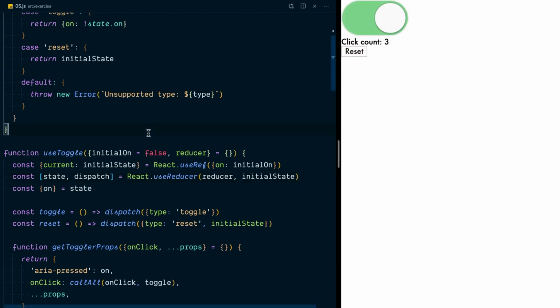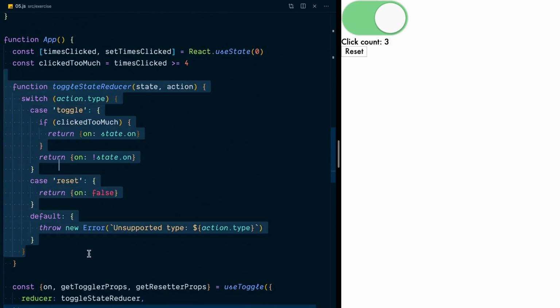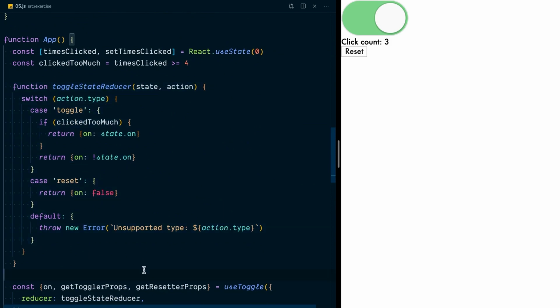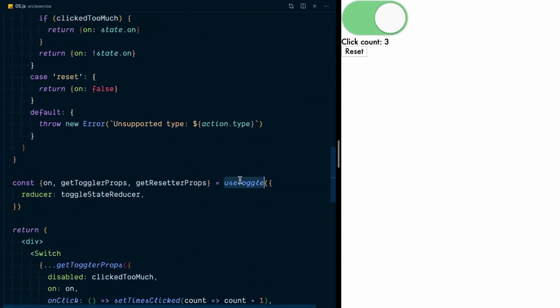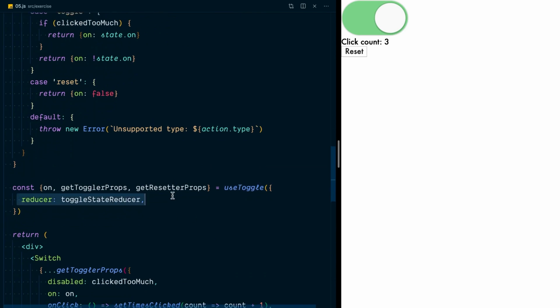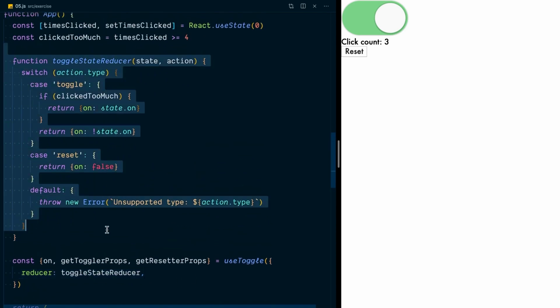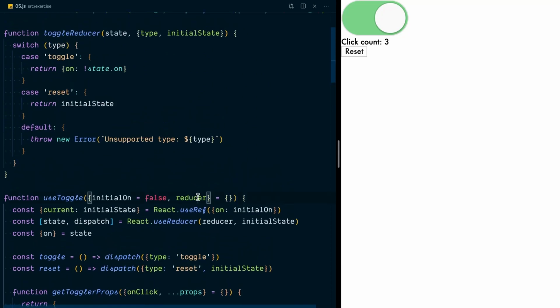Now this works really nicely for our specific use case because we do want to control how the state is being managed. But for users who just want to use the useToggle hook as normal, this would be a lot of extra work. So what we're going to do is make it so that we default to the built-in reducer if it's not provided.